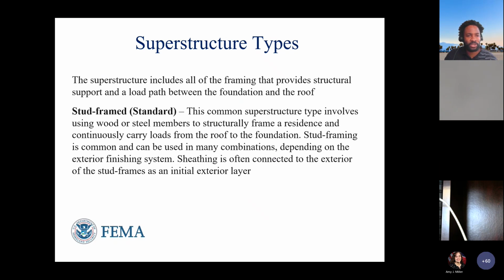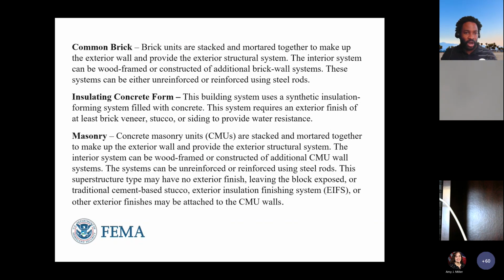Then you have your superstructure, which includes all the framing that provides structural support and the load path between the foundation and the roof. So typically most homes nowadays are built as stick frame. So that's going to be your standard. Then you have your common brick.